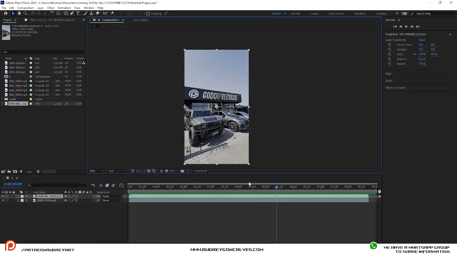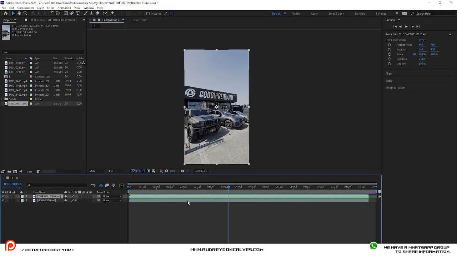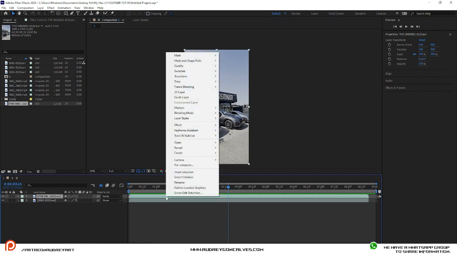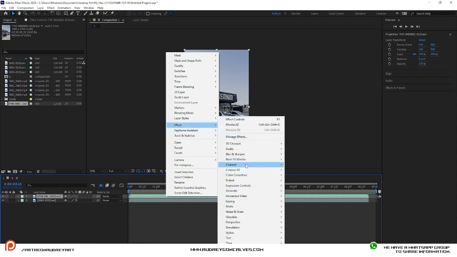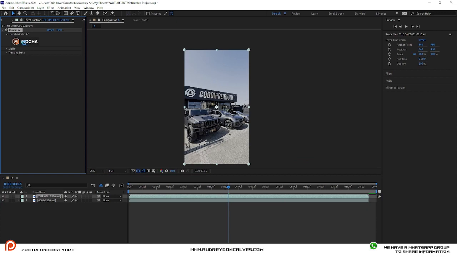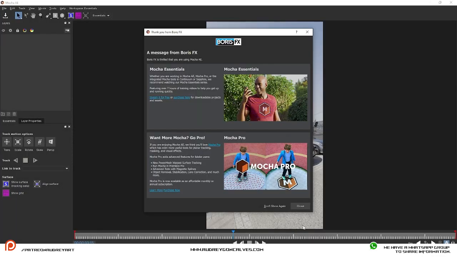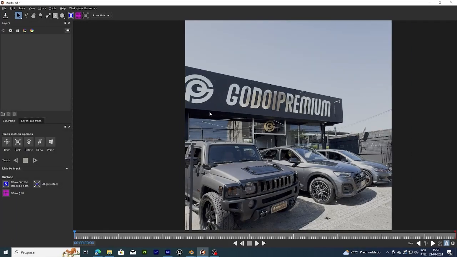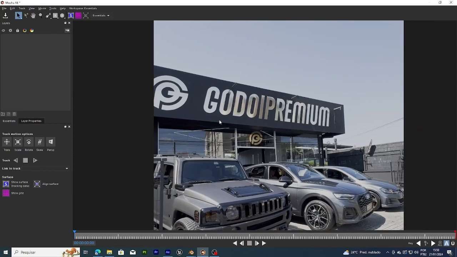So now we are ready to use Mocha AE. So what can I do to really get started? I just need to click with the right button and then click here in Effect, right? And then I just need to find BorisFX Mocha and Mocha AE, and then just click here in Mocha. So now Mocha is starting. I don't know if you already used this software, but it's pretty simple. If you already used Photoshop sometime, it's like the pen tool is exactly the same thing.